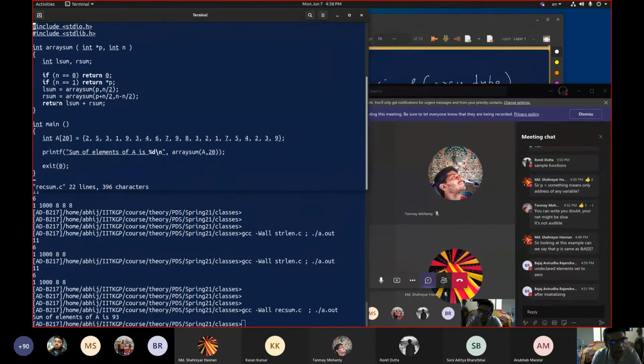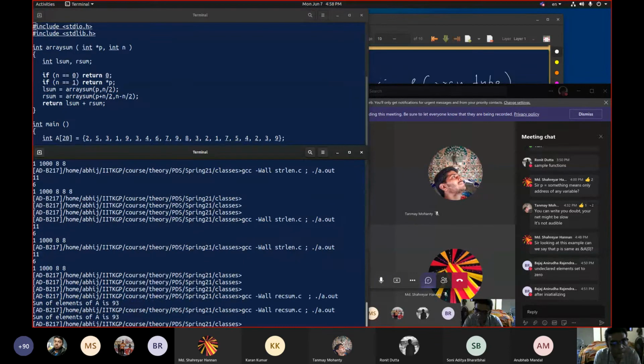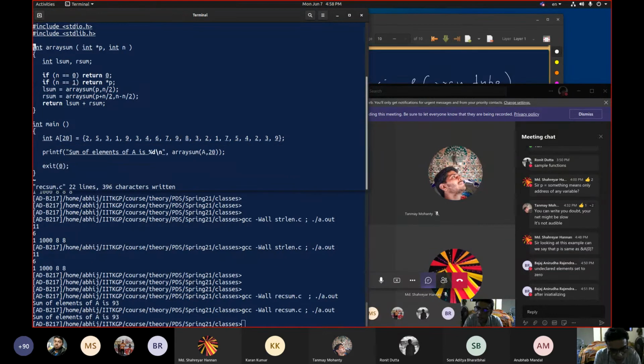Now if I do something like this, the sum of elements of A, let's say 5 through 9. So that means 0, 1, 2, 3, 4, 5. This is 5, 6, 7, 8, 9.